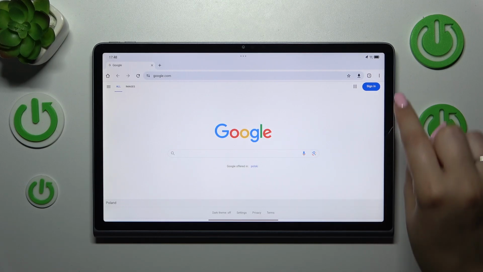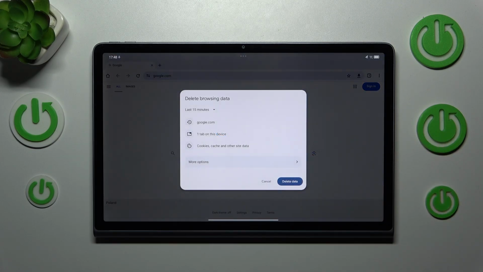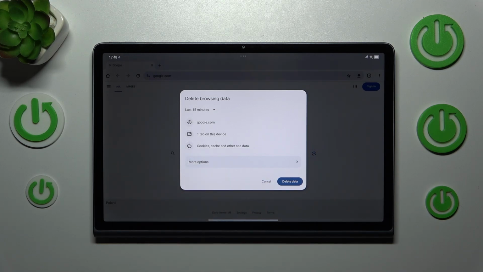So right now let's tap on the three dots icon in the right upper corner and tap on delete browsing data. Here we've got some, I would say, basic options, so we can remove the history, tabs opened on this device, cookies, cache and other site data. We can also change the time range from last 15 minutes to, for example, 4 weeks or even all time. So if you're satisfied with those options, just tap on delete data and you're done.